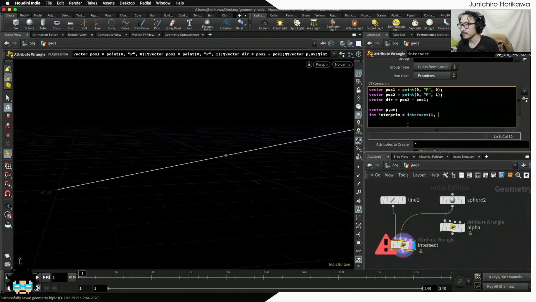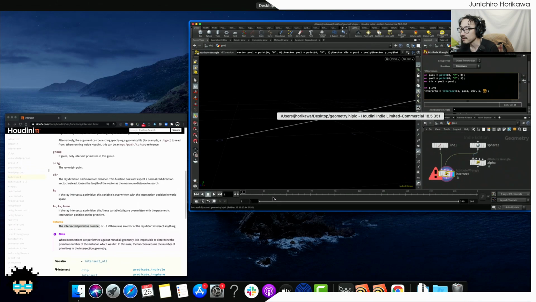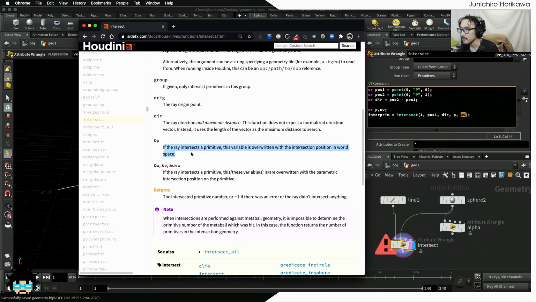So switching at the second input, which is the sphere, and the position 1 is the one to start the intersection, and the direction is the ray value, and the P and UV are used as the output parameters to be updated using this intersect. So after using this function, P and UV will be updated to get the intersected point position and the intersected point position's UV value on that specific primitive.